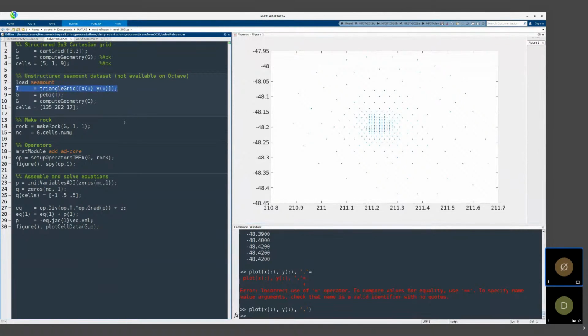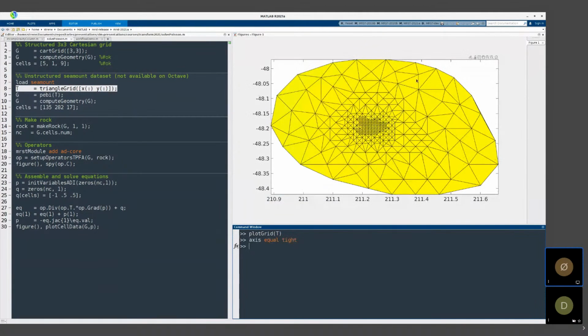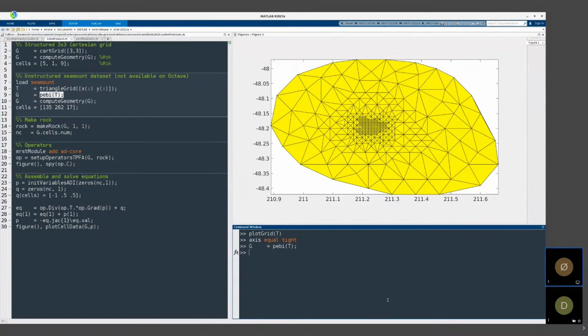So that's what we're doing in this line. We have a triangle grid, which I call T, and let's plot that and see what it looks like. So this is the triangle grid made up of those points. And since triangle grids are not really good for this two-point flux approximation that I talked about, for various reasons which you can learn more about in the textbook on MRST, we're going to convert this into a PEBI grid, perpendicular bisector grid, or Voronoi type grid, which some of you may be familiar with. We're going to do that with the PEBI function, which takes in a triangle grid T, and let's see what that looks like.